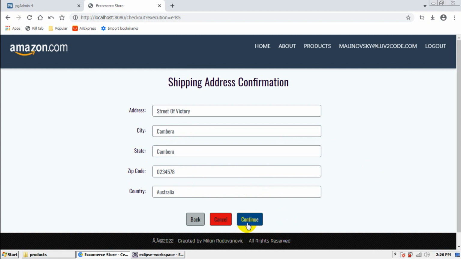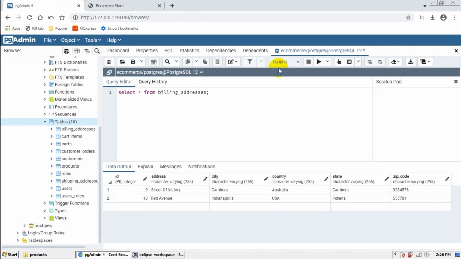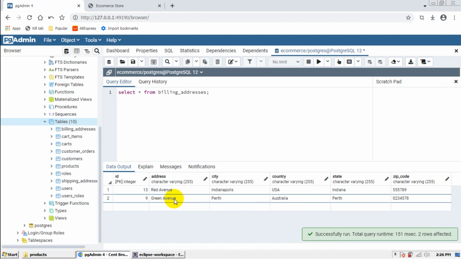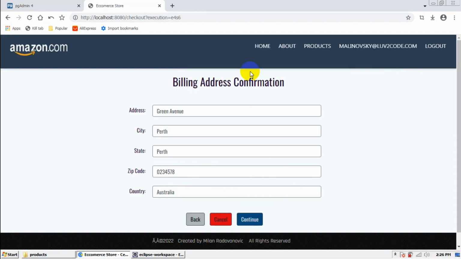I will just continue. And now I'm on the shipping address confirmation. I will just click back to the billing address confirmation. As you can see, it's changed already. We will see if the changes are made in the database. And here is the Green Avenue. Now instead of Canberra, it is Perth, which works fine. We are verifying these operations with the Spring Webflow. Now I will just continue.